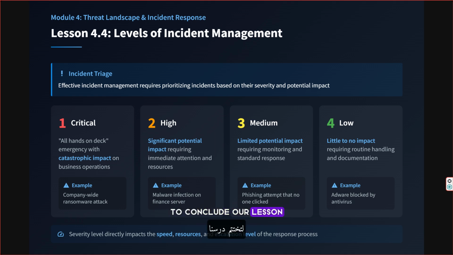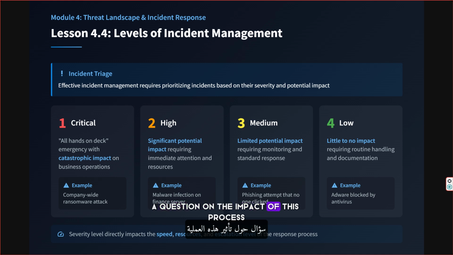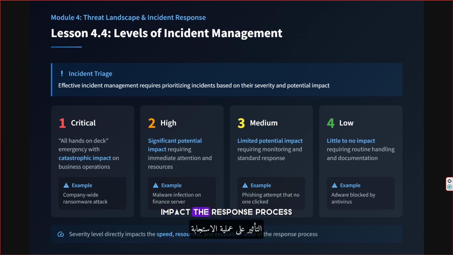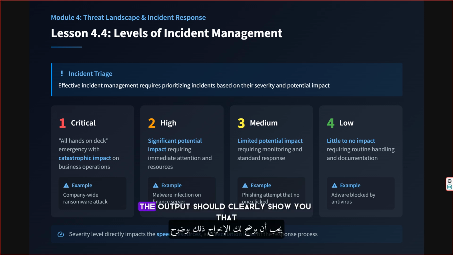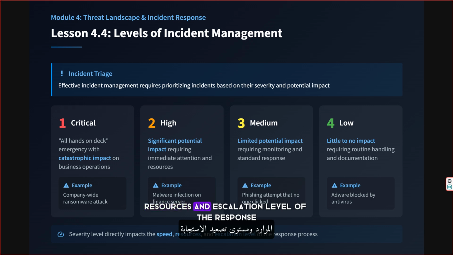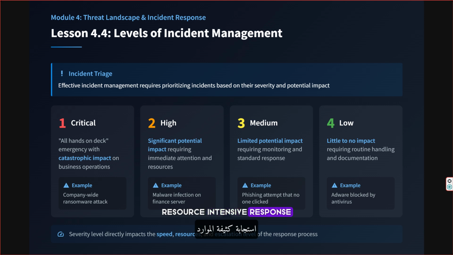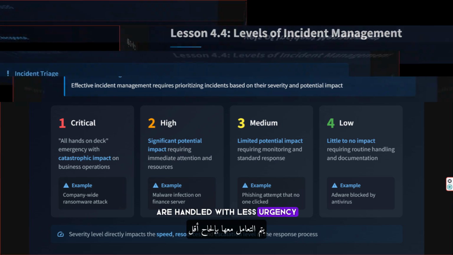To conclude our lesson, a question on the impact of this process. Here is your prompt. How does incident prioritization impact the response process? The output should clearly show you that prioritization directly impacts the speed, resources, and escalation level of the response. High-priority incidents trigger an immediate, resource-intensive response, while low-priority incidents are handled with less urgency.